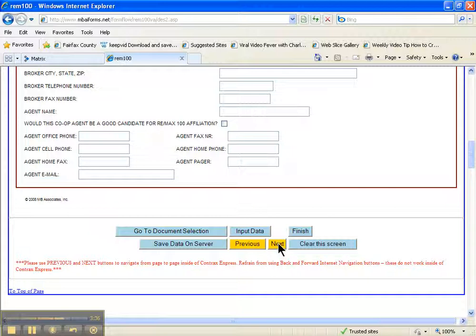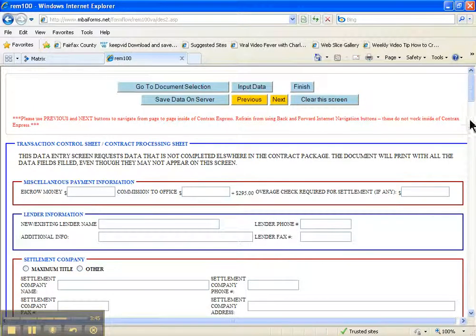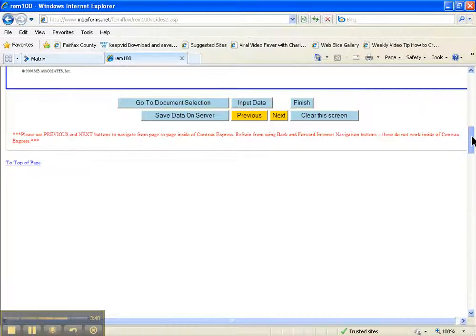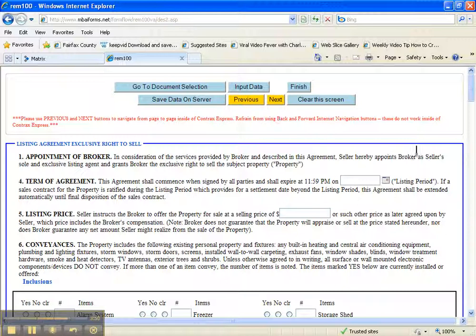So if you don't know the information or if it's not present in the tax record, if that field is blank, just put NA. When you're done with this, put next. And again, go down through here. You're not going to know all of this stuff, but fill in as much as you know, and then you're going to get to the actual sort of boilerplate of the listing agreement.